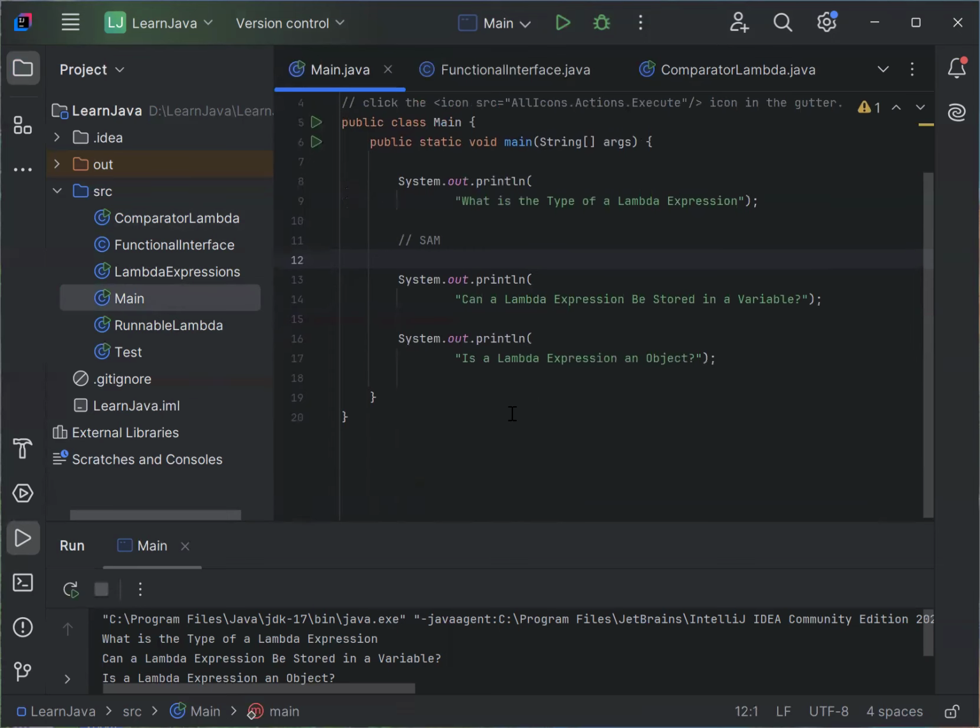Third question, is a lambda expression an object? This is a challenging question. The answer is no, but it is a bit more complicated. Unlike an instance of an anonymous class, a lambda expression does not create a new object in the traditional sense. Instead, the Java virtual machine handles lambda expressions differently, without the overhead of object creation.